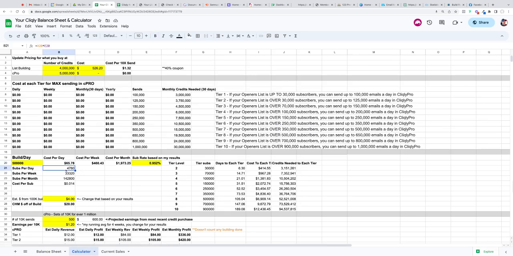So I will be able to project how many subs I'd get from that run, how many I could get per week if I stayed sending 500,000 a day, and what I would average making off of that. So basically, whatever you're buying. This is showing calculations for buying that big combo pack that I talked about in the last video.